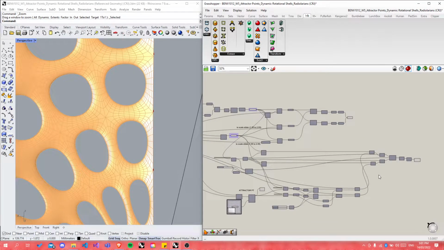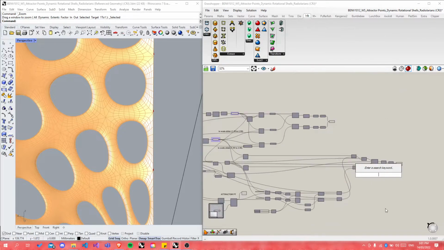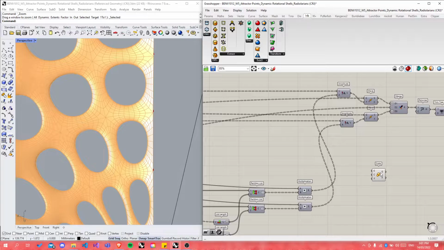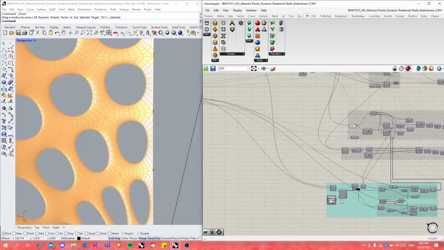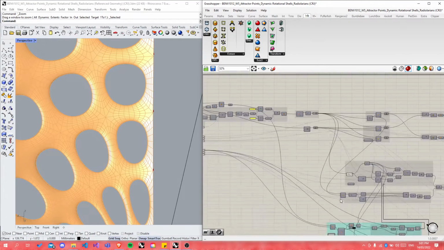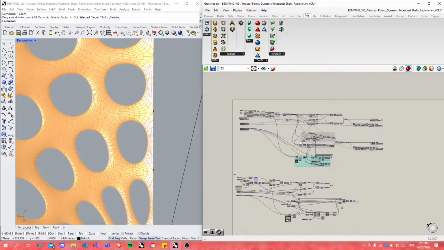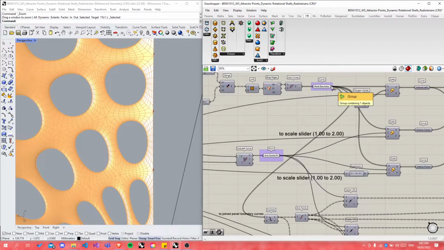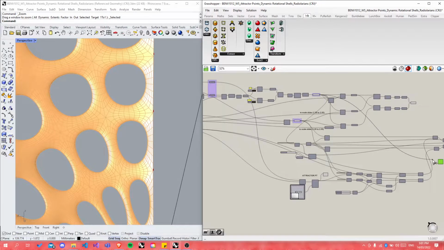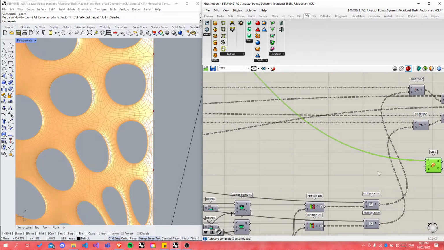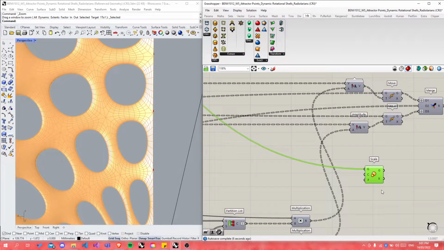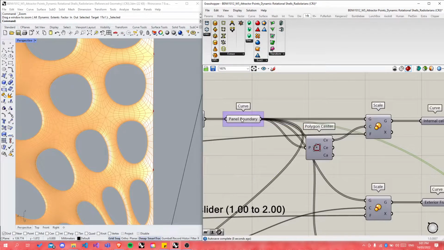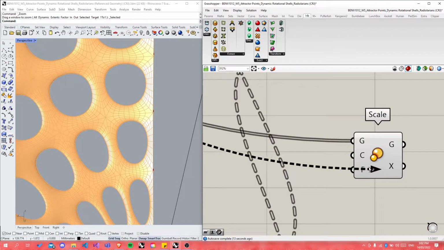Okay, so from our scale, we're going to create a scale component. The geometry that we're going to scale is our joined curves. Sorry, that's my bad. These panel boundaries that we had way up here are going to come down into the geometry of our scale. The center of our polygons is the center point for scaling.